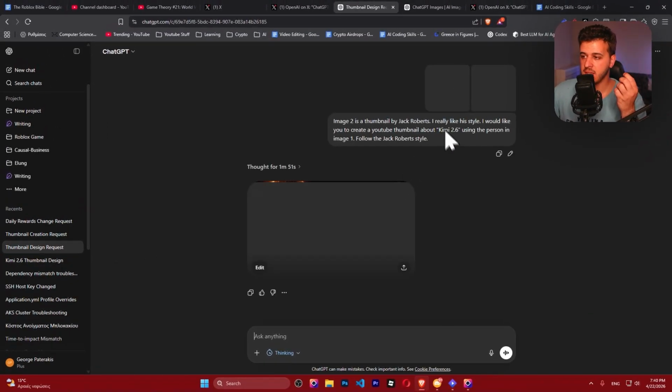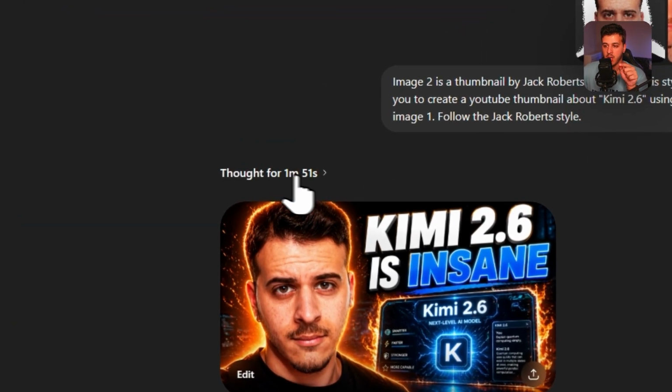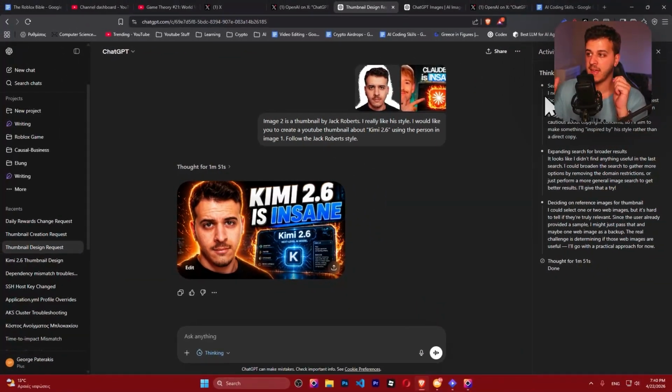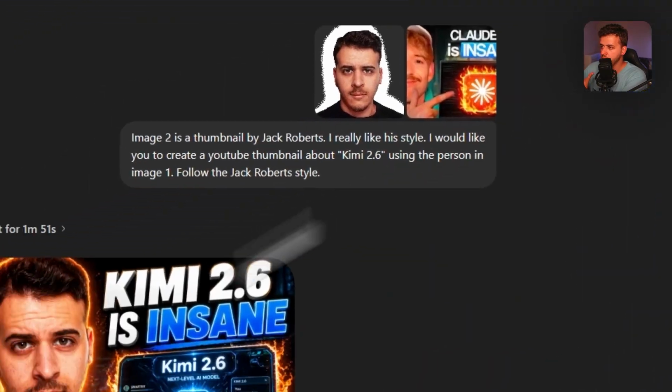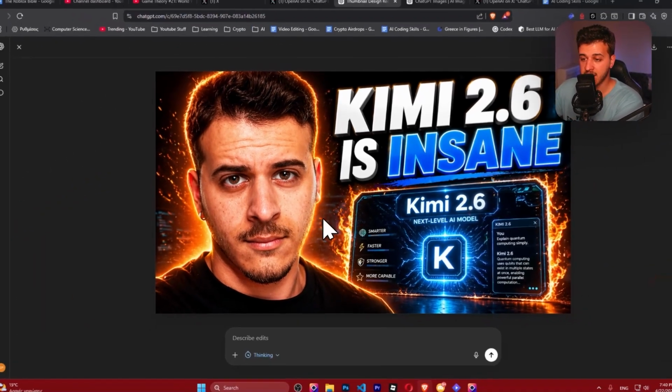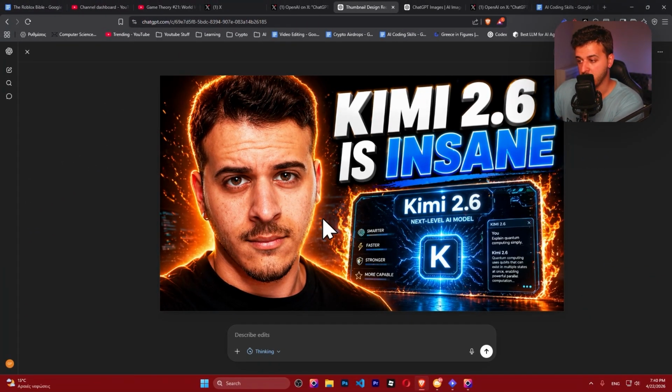So the second thing I did is exactly the same thing, but in this case, I opened up the thinking mode. And the model actually started to think. It searched for Jack Roberts, it did more searches and all of these things. And it also took a small view of the generated image, if I'm not mistaken. So yeah, it thought for like 2 minutes and then generated this super amazing image. And this is literally next level. You see the text here: Kimi 2.6 is insane. You see me looking super amazing, super crisp. This is insane in my opinion.